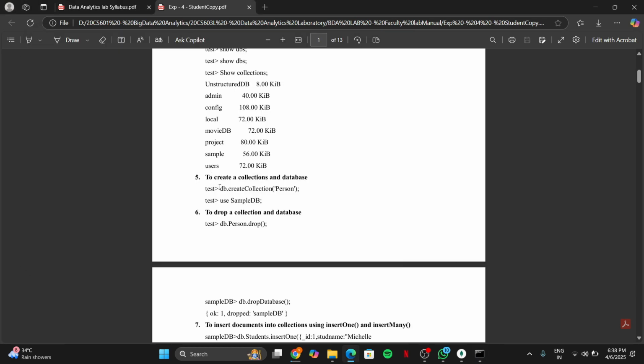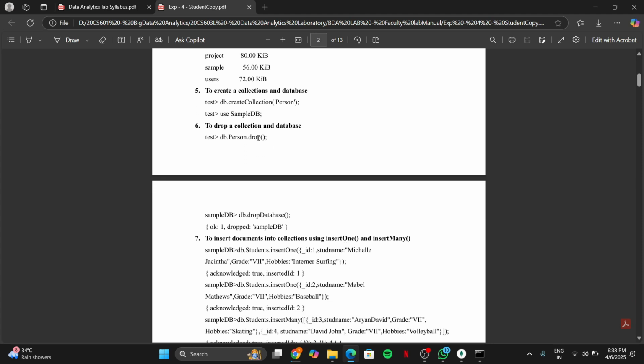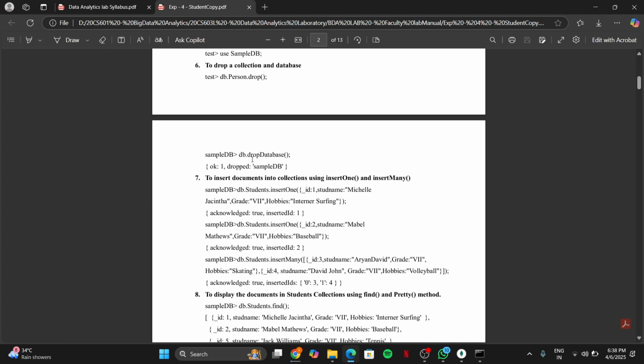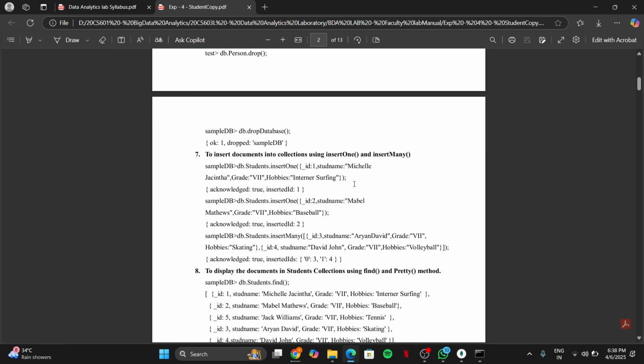In the same way, we can perform other operations to create a collection and a database, and to drop a collection and a database. For dropping a collection, we can use the command db.person.drop(). Person is the collection name. Drop is the function or command to delete the collection. For deleting the database, db.dropDatabase().